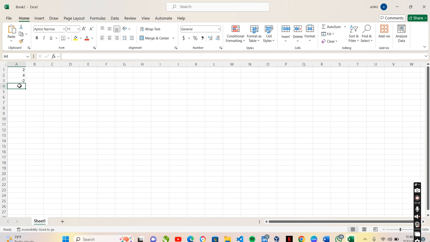The same thing for times too. I can say equals 7 times 3 and press enter. Can you see it gives me 21? It's the same thing for all the signs.